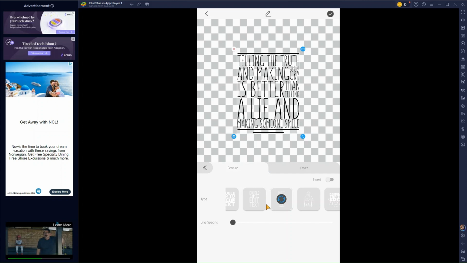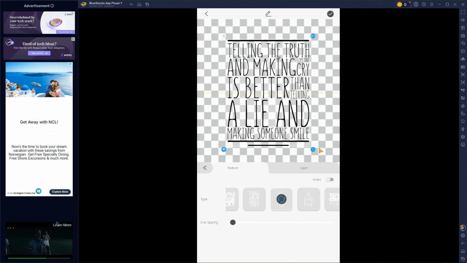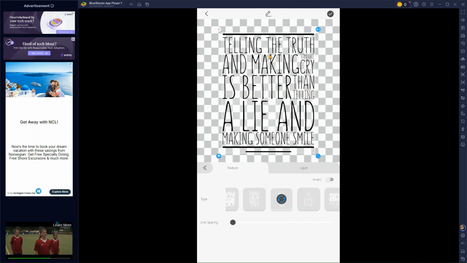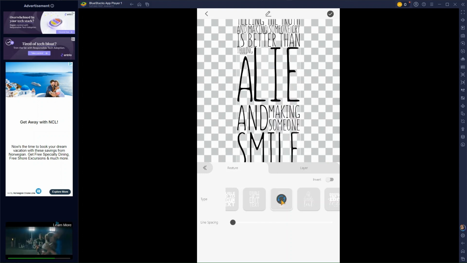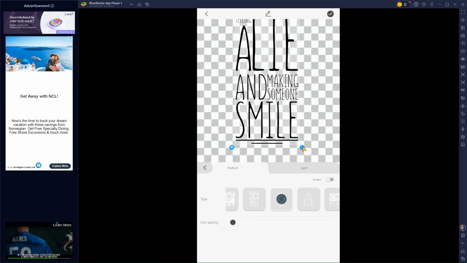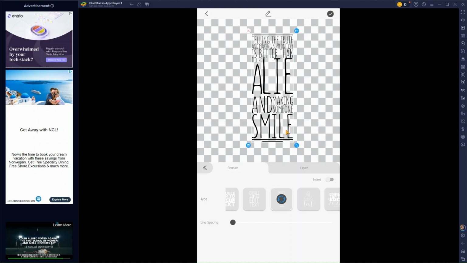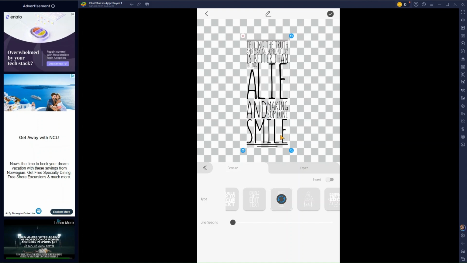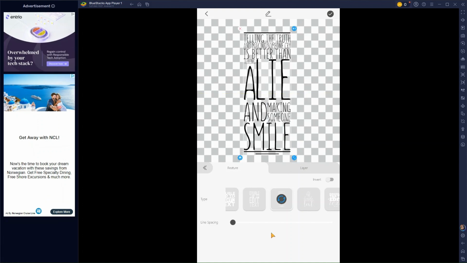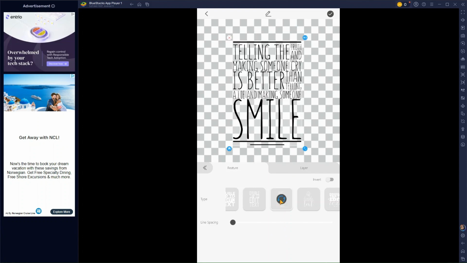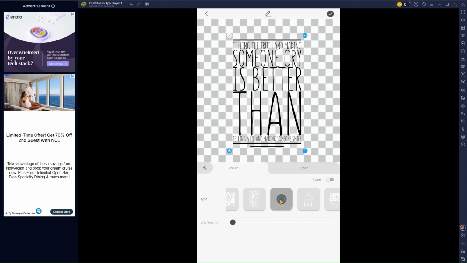And as you can see, this font here is great for funny type designs. It's more of a handwritten type design. Very popular back in the day. I don't know about today, but if you want to use this, you can definitely use it.